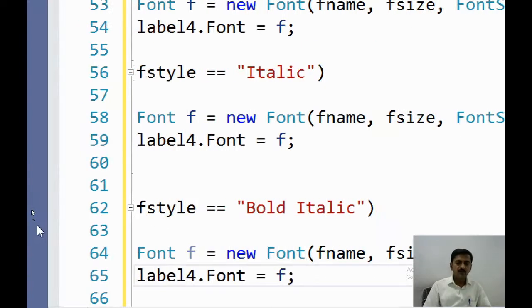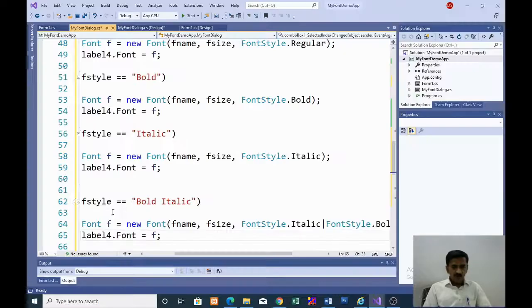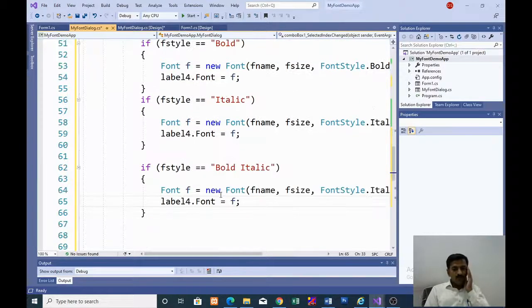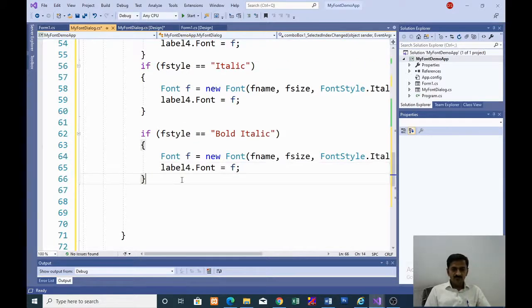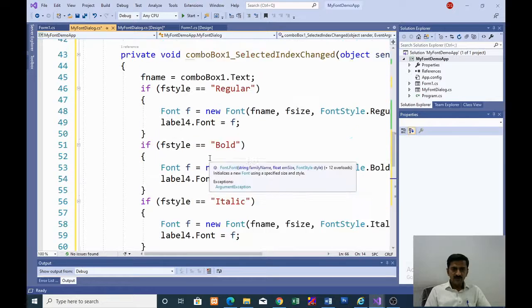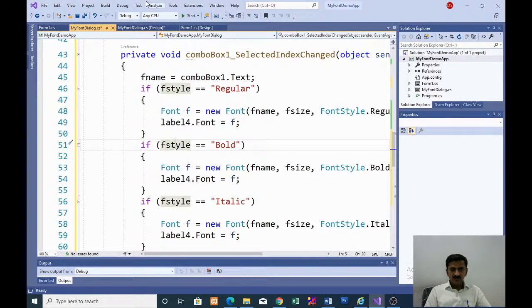Okay, so this is the code for combo box 1. Again, we need to write similar code for combo box 2 and 3. We have declared these variables f style, f name and f size in the global area. So the same code we can write for combo box 2 and 3.